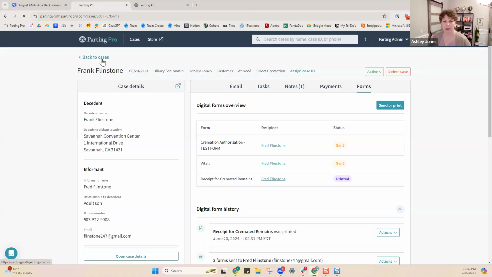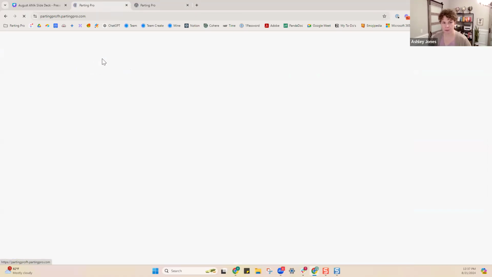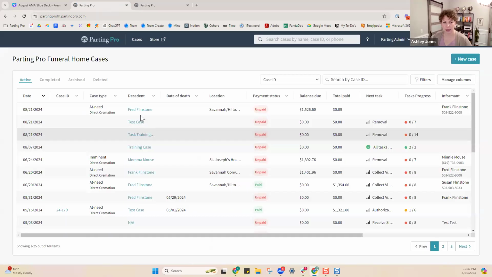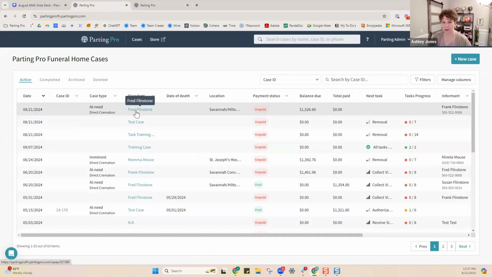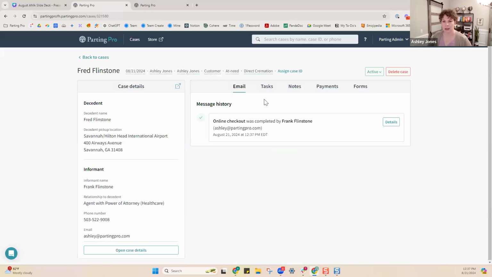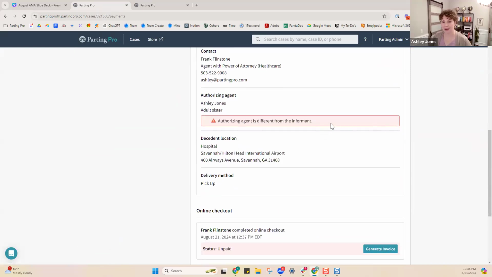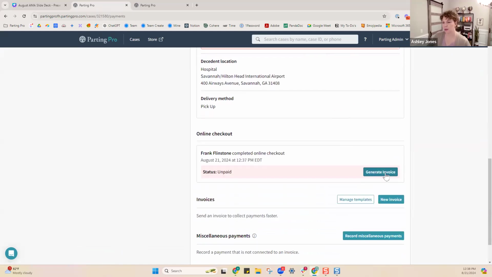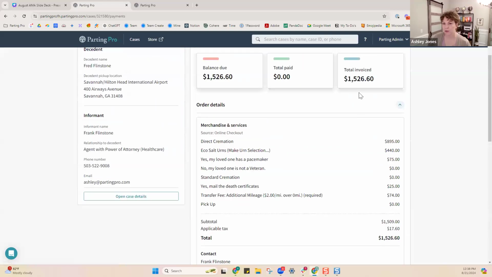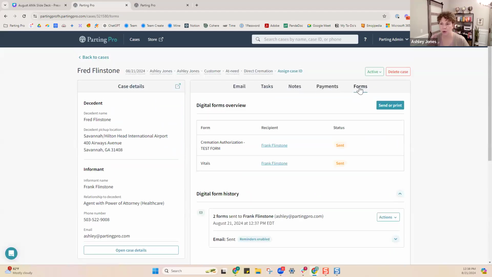So then when you come back into your case, you've got the case that's just come in. It's an at-need direct cremation. And then when I go into my payment screen here, and when I generate my invoice, I have a little alert here. It's like, oh, hey, just so you know, the authorizing agent is different from the informant. But then you would generate your invoice and send it to the person that's paying. And then when you come into your forms, you're just going to send your forms to the authorizing agent instead of the person that's paying.